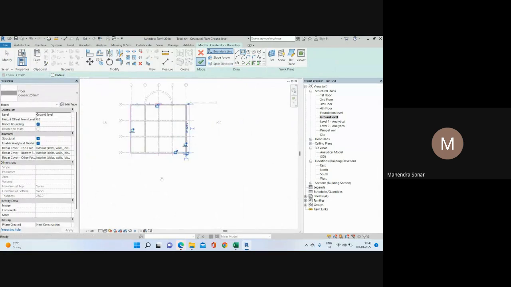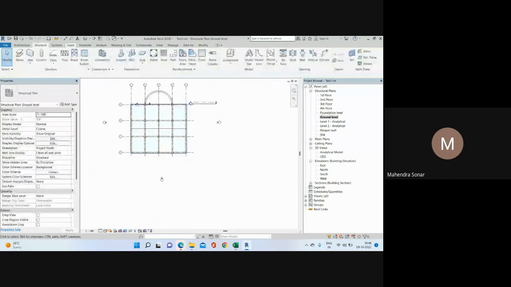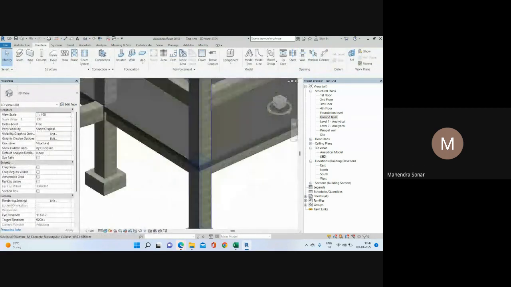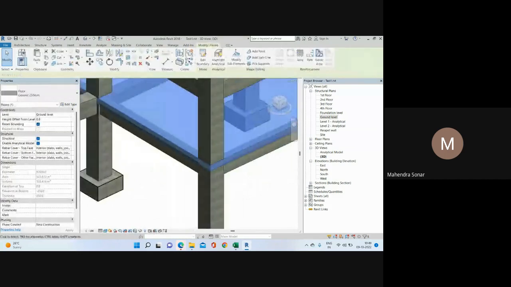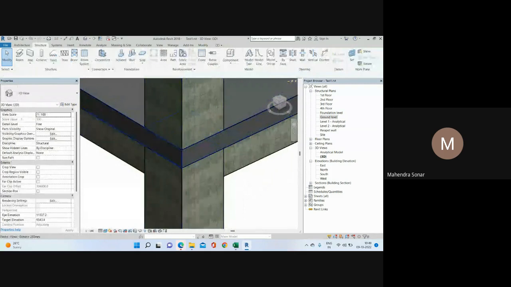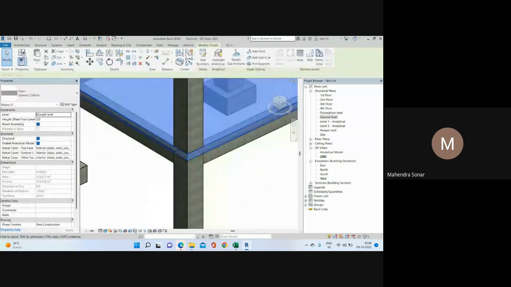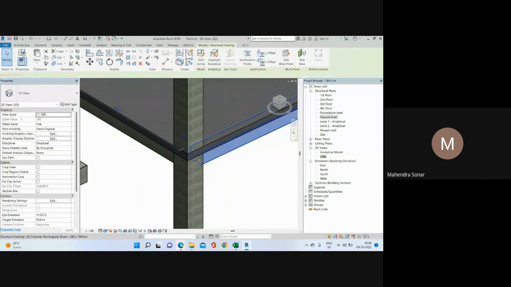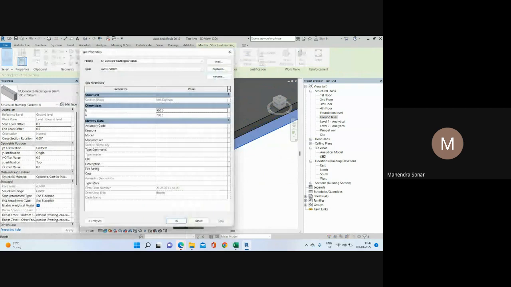If I double click here, okay, and if you go to your 3D model, you can see. But if you look, this column looks a different color and this slab is a different color. It means the material for this slab and this column is different. Okay, suppose I will select this beam and go to edit type, right?